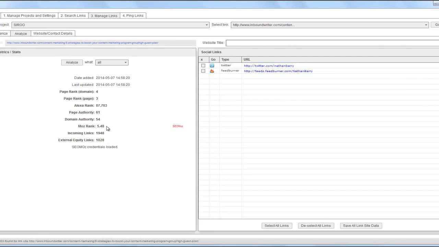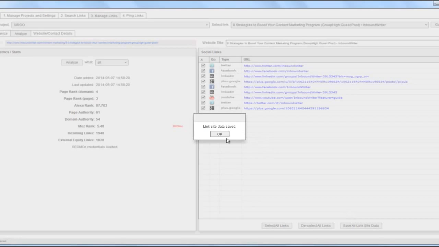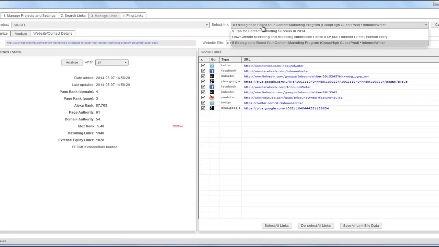So here we go. This one has come back with all the information that you could possibly need. You've got the page rank of the domain, the page rank of the page, the AlexaRank, the page authority, the domain authority, the MozRank, number of incoming links, and the external equity links. All that information is included in the SEO Moz, and it's put in here. So then what we would do is we would click select all links, save all link data, and then that has then been saved to the project up here.